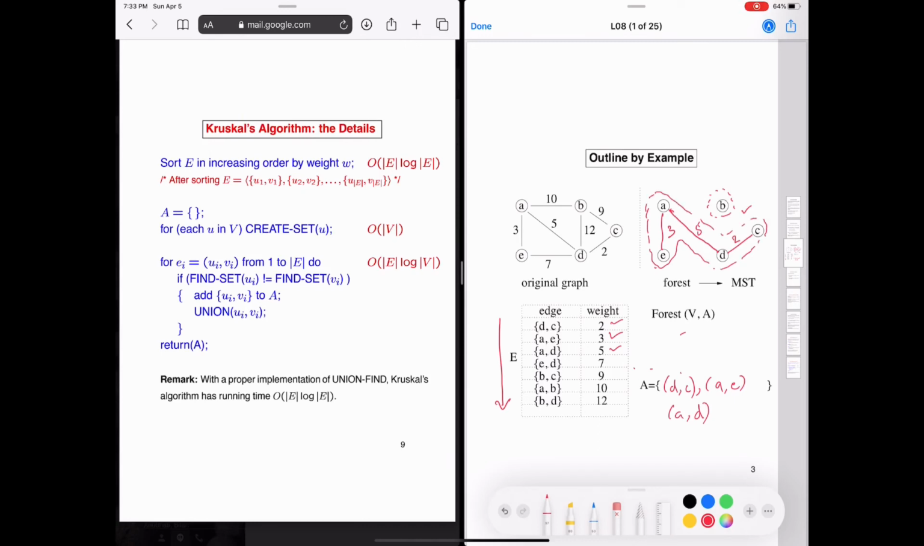Okay. Now we are going to look at ED. Now find set E is equal to find set D, because they're part of the same set here, this one. So you're going to just discard it. Okay.